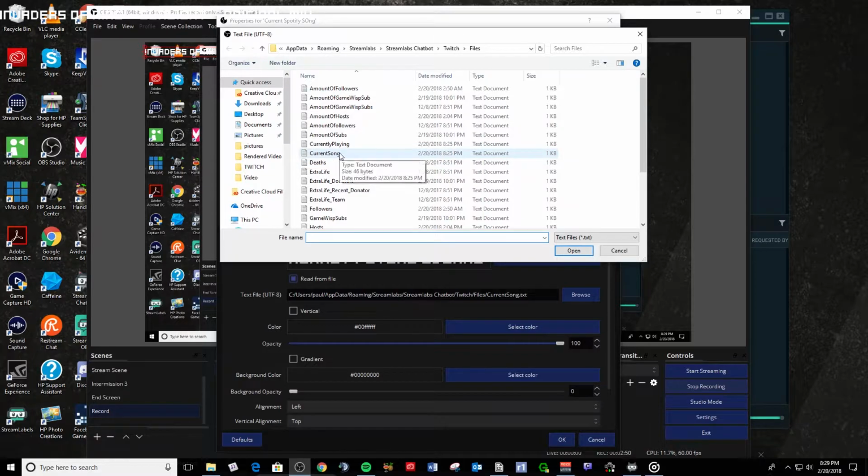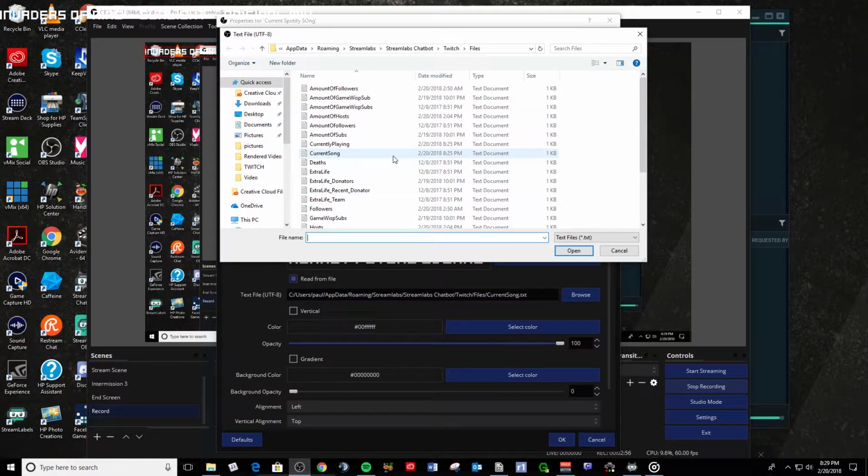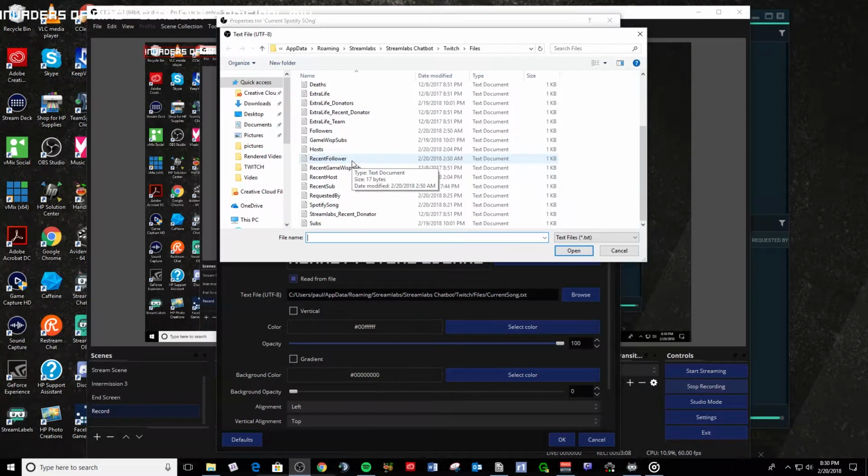Now I'm currently using current song. Let me explain something. Down here you have Spotify song, and here you have current song. Current song is used when you have song request enabled inside Chatbot and you have a playlist there and people are requesting songs. That's where this is going to get updated.